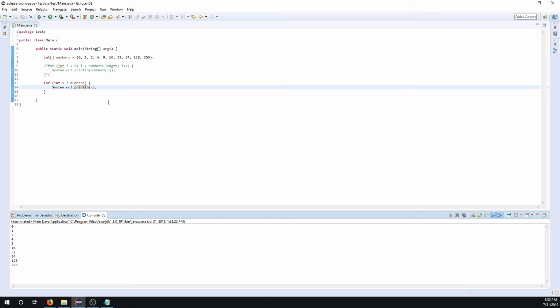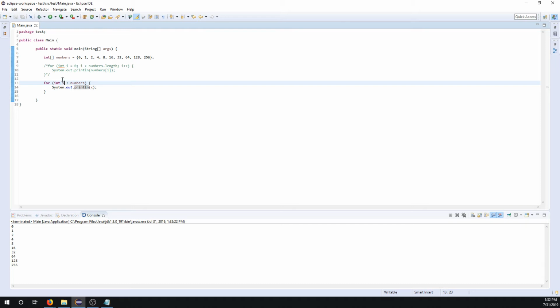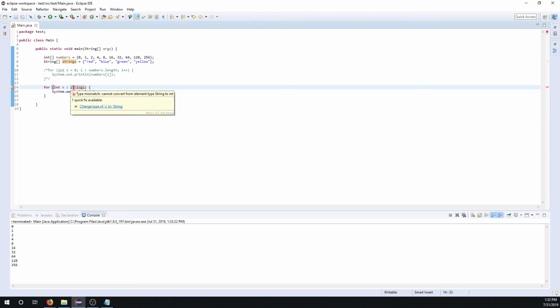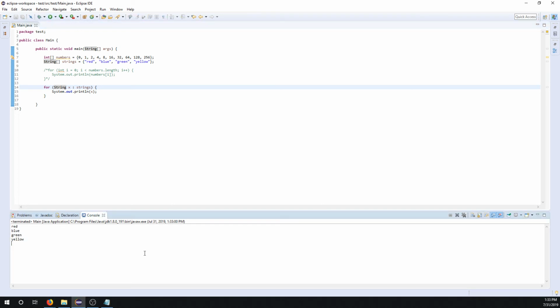Now, there is one thing that you need to keep in mind when you're doing this. You have to declare this variable to be the same type that's stored in your array. For example, let's say we have an array of strings, such as this one. If we put strings in as our array here and we want to loop through it, you'll see it's actually giving us an error in Eclipse. It's saying cannot convert from element type String to int. We need to declare a data type of String, because that's what's stored in this array. So if we run that now, you'll see it prints out just fine.